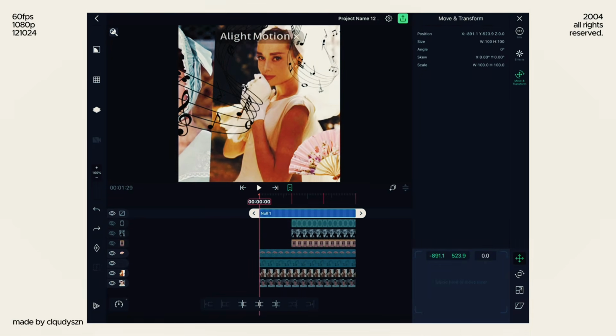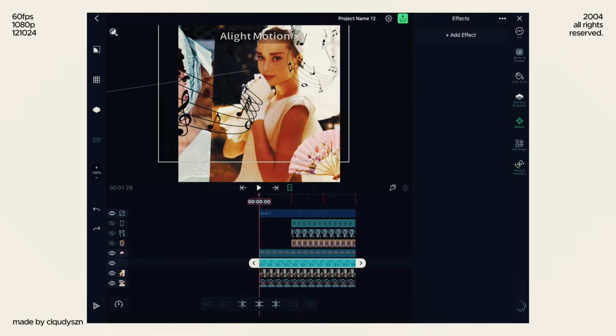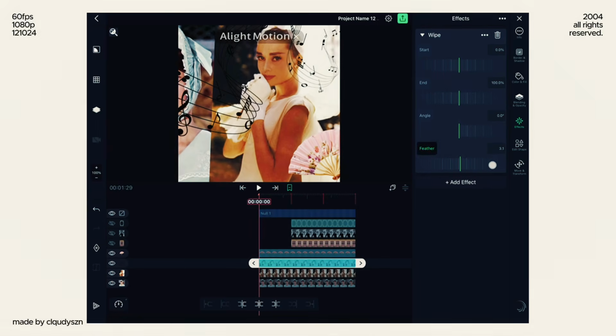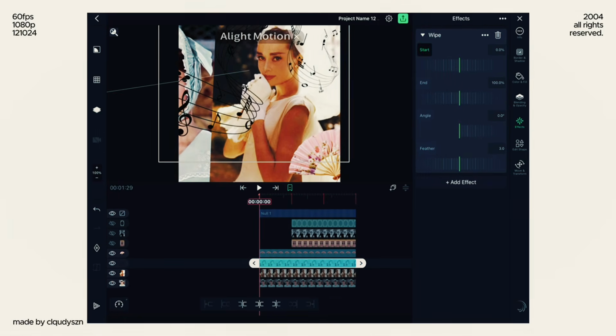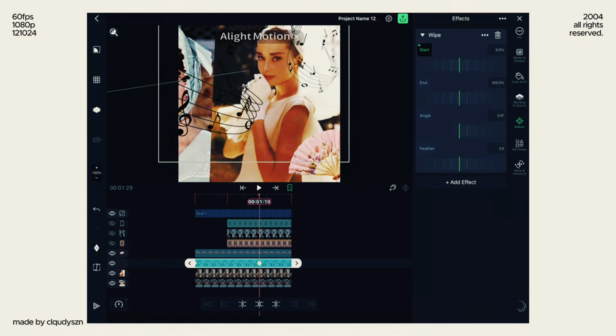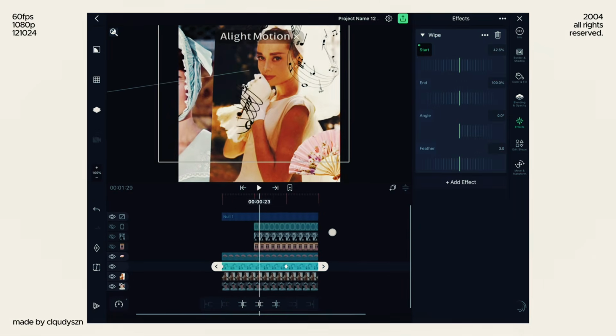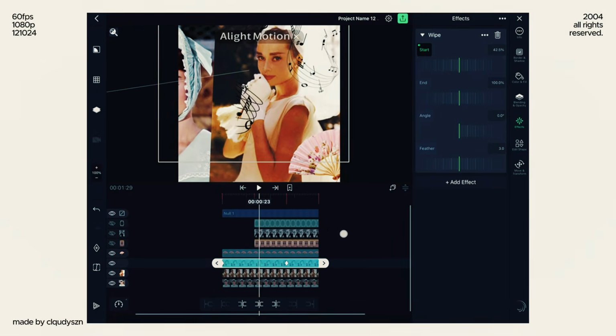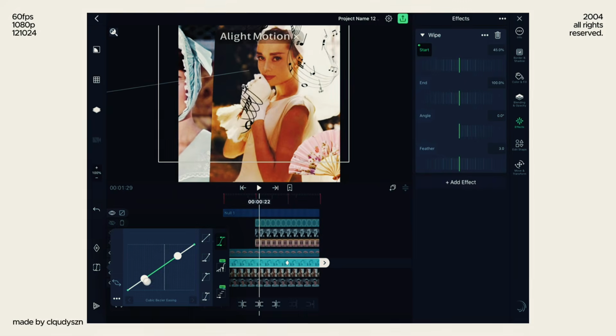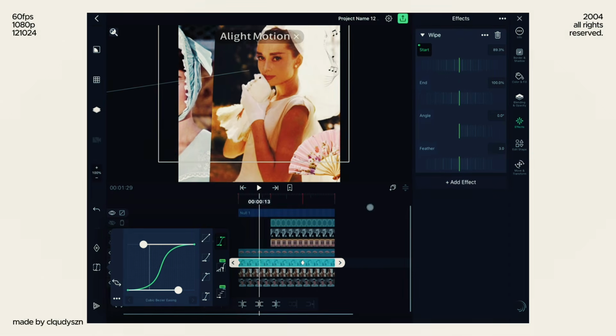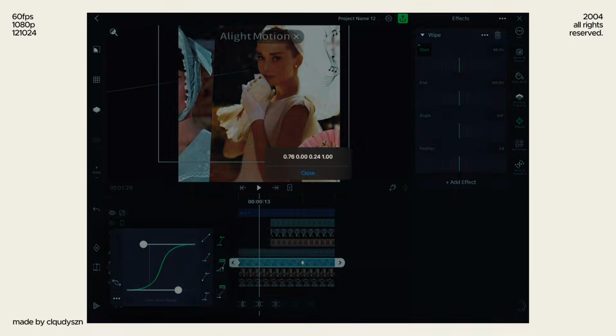Now that you're done, click on the music note PNG, go to Effects and add Wipe. Bump up the feather a little bit, and then go to Start and add keyframes at the start and beat 3. At the start, make this 100%. And in between the keyframes, add this mid-graph. Copy this curve for later use.